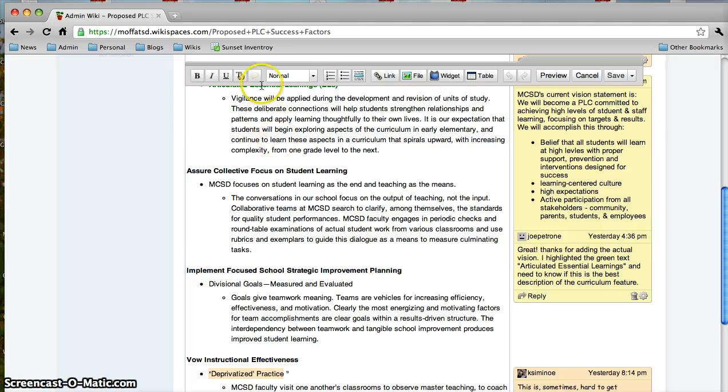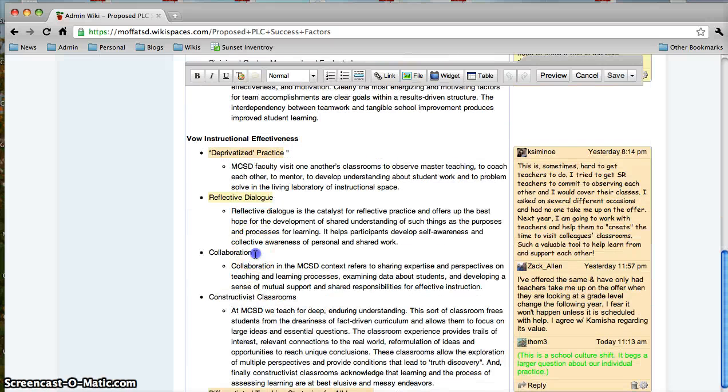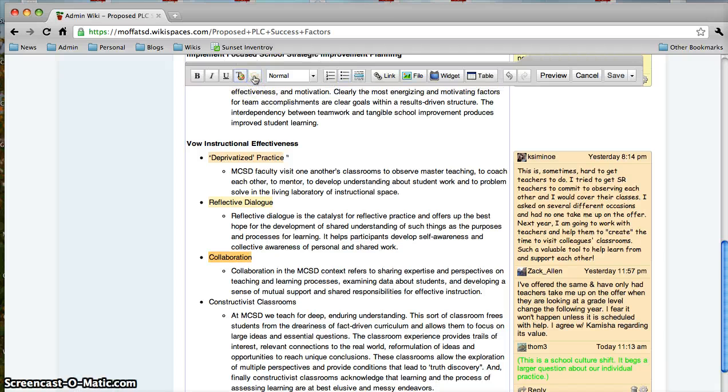First of all, here's the tool. Now, if you click on the tool without having highlighted any text, I'm clicking on it now, nothing's happening. You actually have to highlight the text that you want to comment about before it will allow you to use that button. So here I've highlighted collaboration in our document, and I'm going to click on our Add Comment tool in our toolbar, and it appears nothing happened.